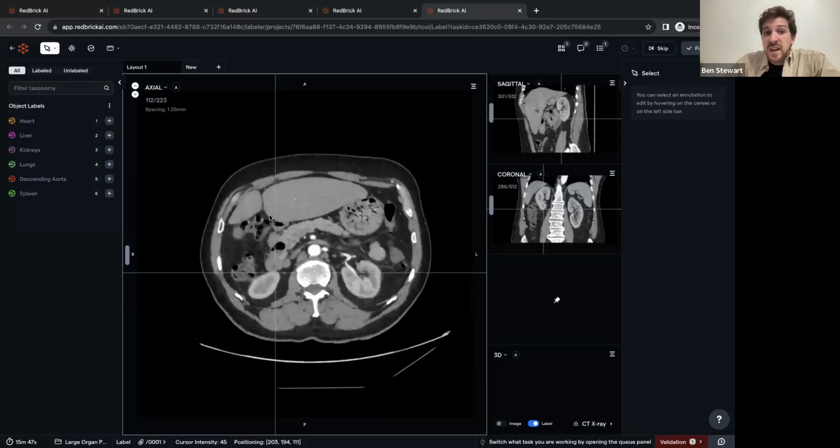Let's open up a CT scan, CT axial. You'll see our object labels in the left-hand panel are all large organs. In this case, the heart, liver, kidneys, lungs, descending aorta, and spleen.